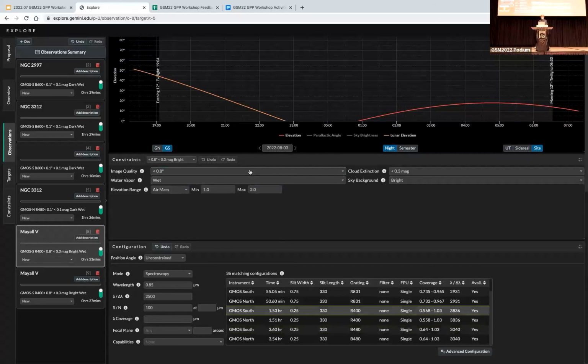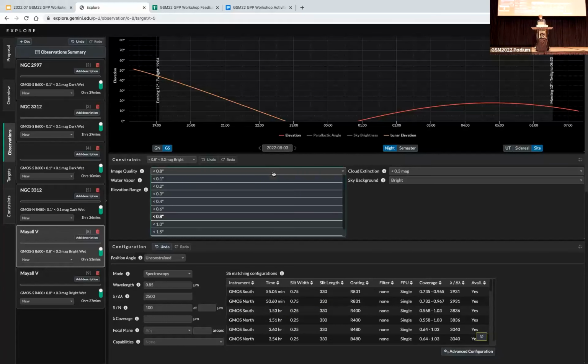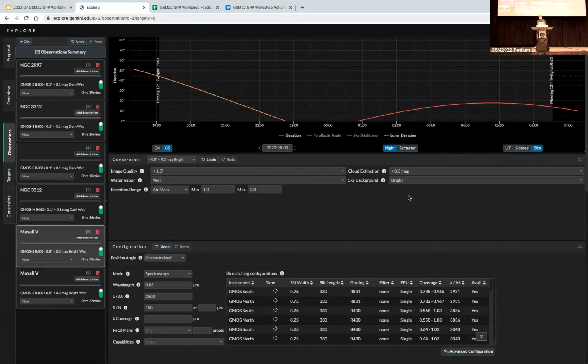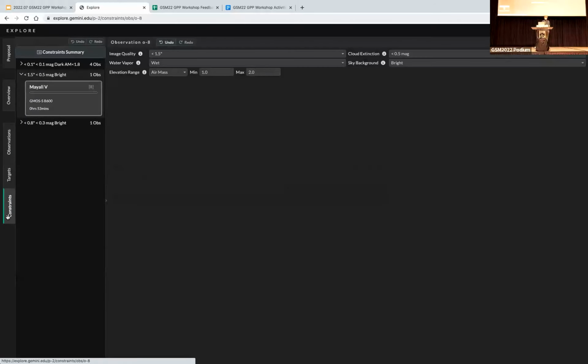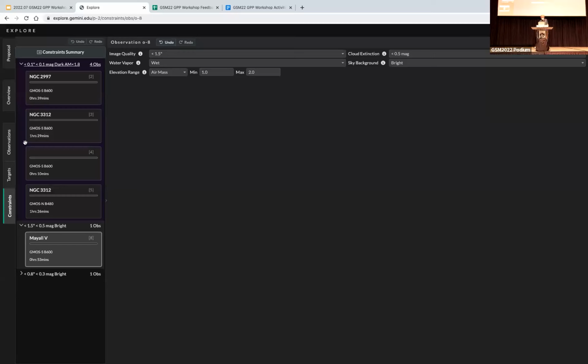For image quality, instead of percentile bins like we have now, which are a little hard to get used to, we're just going to accept image quality on target. So let's change that to 1.5 seconds. Now you see the ITCs are running again to give you an updated time estimate. I can change the clouds to like half a magnitude of extinction. Same thing, it'll recalculate that. I can also change the constraints by going to the constraint view. In here, I have everything organized by constraint set.